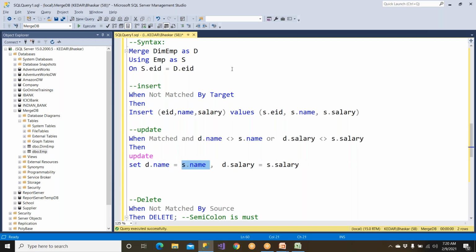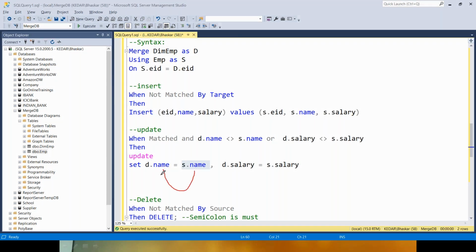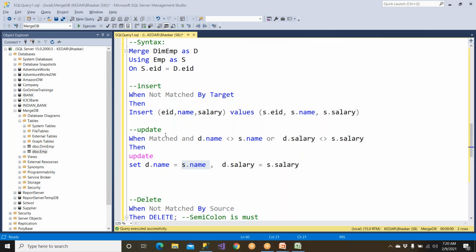Source data you need to send to here. So the data always will go from here to here. This is the source, this is the destination. Remember, okay? D dot salary is the destination. Salary has to be updated with the source salary. So this is what you have to do. It's very, very simple logic. Clear? So this is for update.